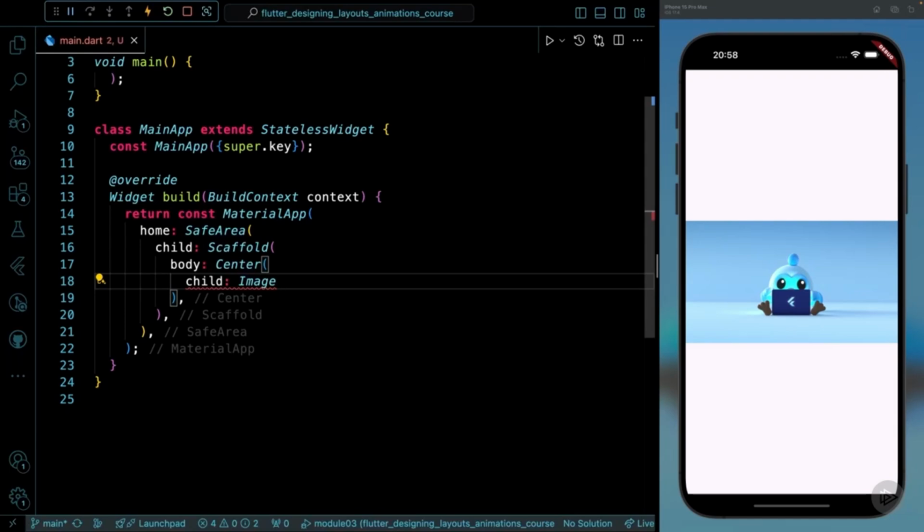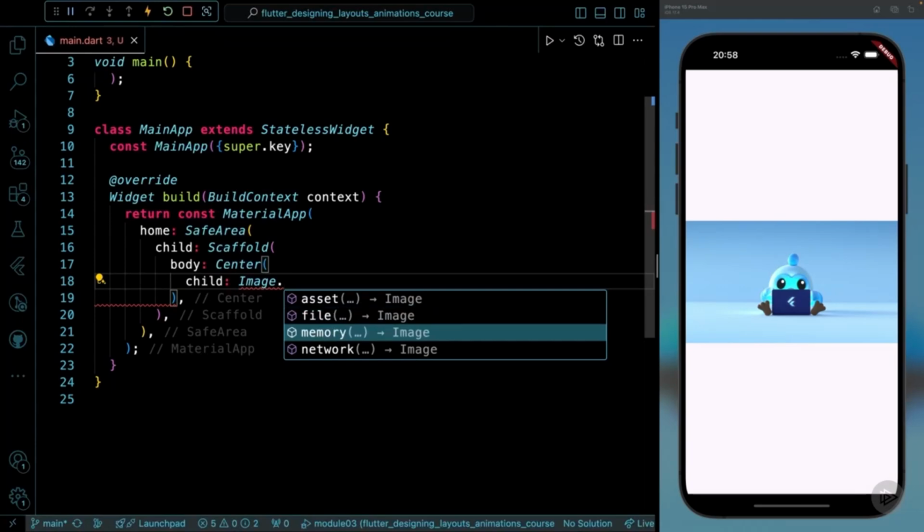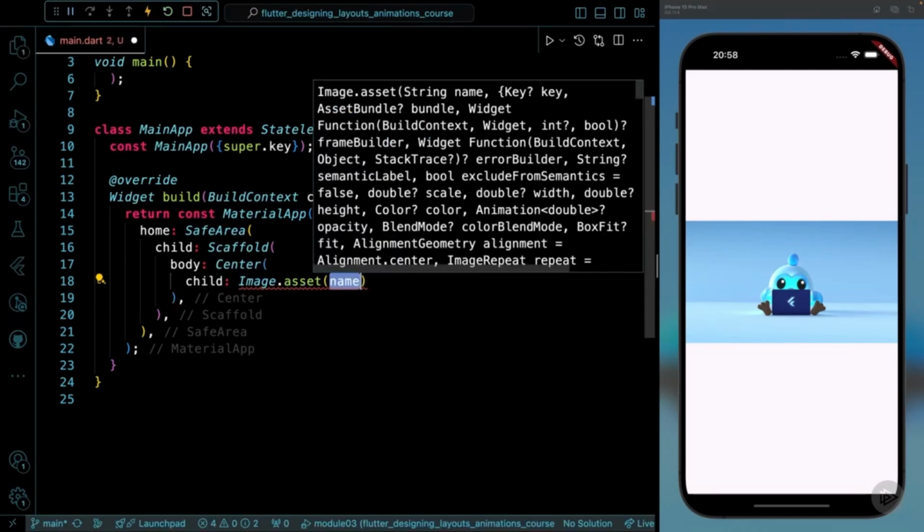There are two ways that I can do this. As I said in the slides, maybe I can just use the constructors, which in this case, I can use asset, file to load any files that you are loading from your library, memory if you have any memory image stored and then you want to load, and network. So if I want to use the asset, I can use Image.asset.